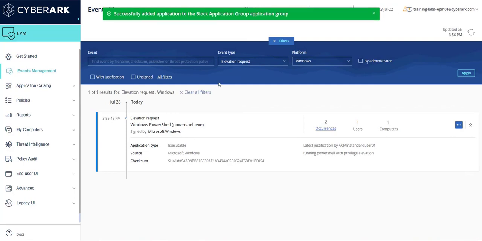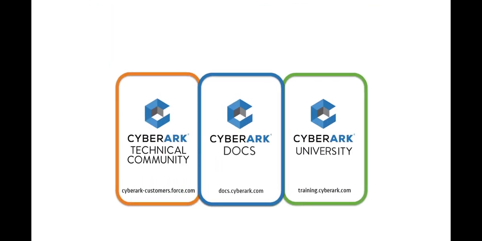Congratulations! You have successfully added an application to an existing application group using an event detected by Events Management. For more information, refer to our online resources.